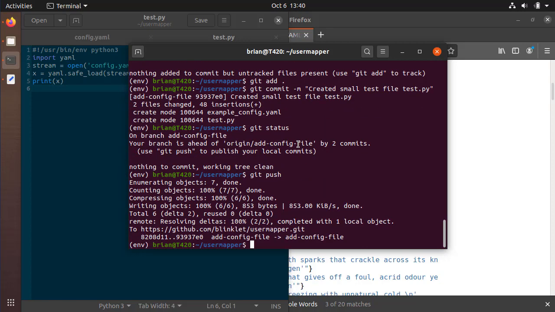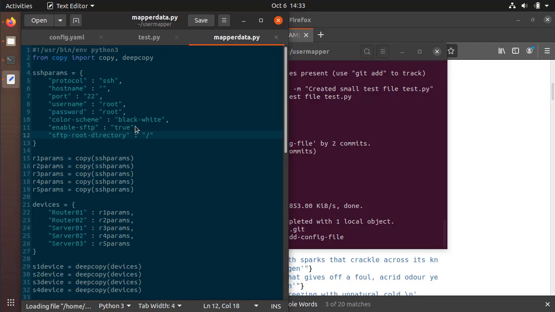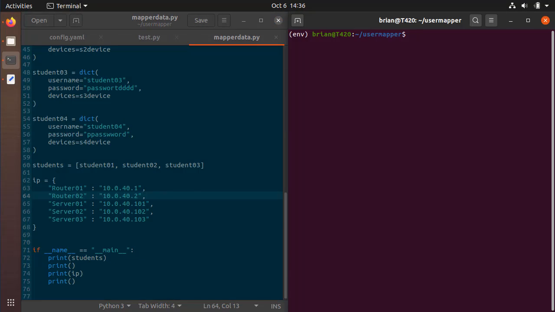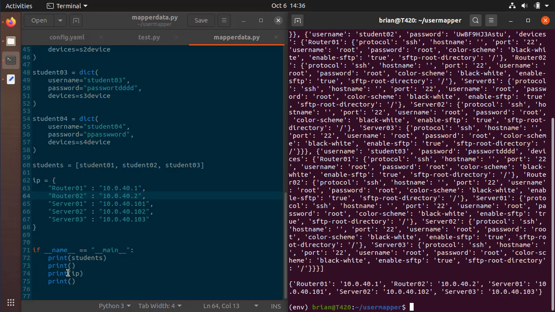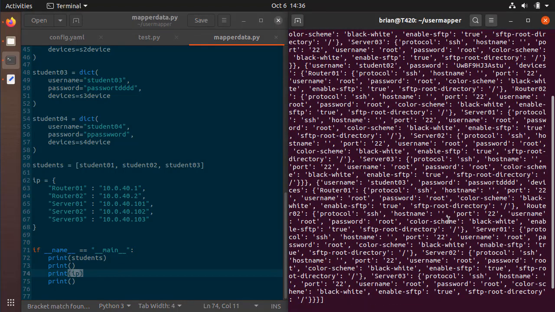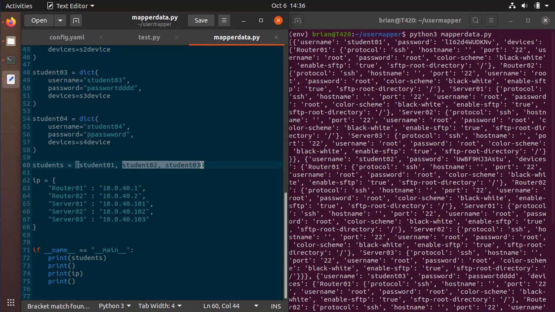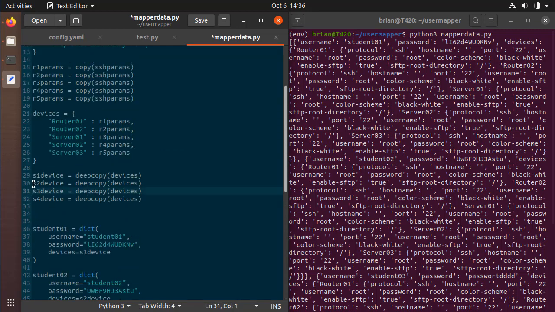Now let's get started on the mapperdata.py file. The mapperdata.py module prints out the students directory and the IP directory, so I can get a good look at how this is structured. I think that to make this a little bit easier to read, I'm going to reduce it down to one student and one device.